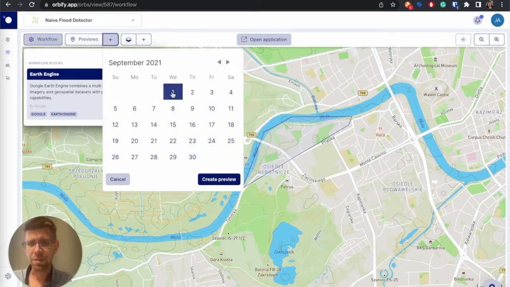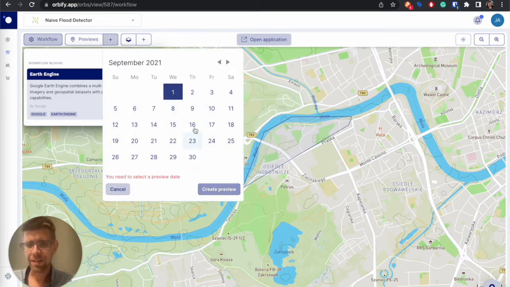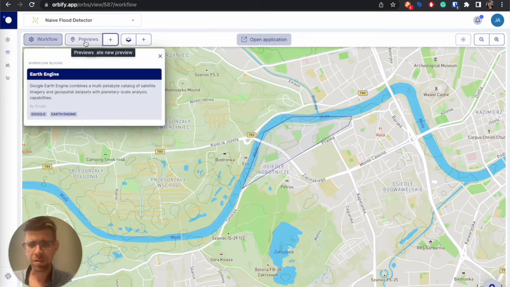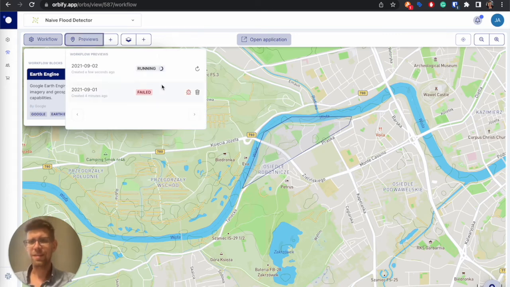So here I will select a date again, and since it's in a different date, then it could be the second. It would work as well. Now we are calculating the workflow again, and in 2 minutes we will see the results. Okay, 2 minutes later we've got the results ready, so let's see how did it go.